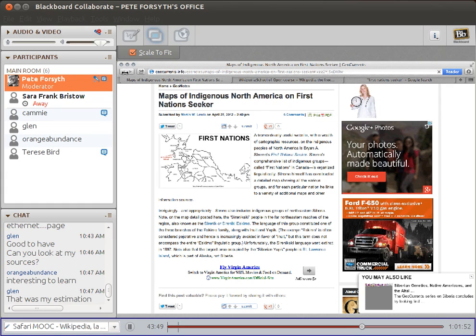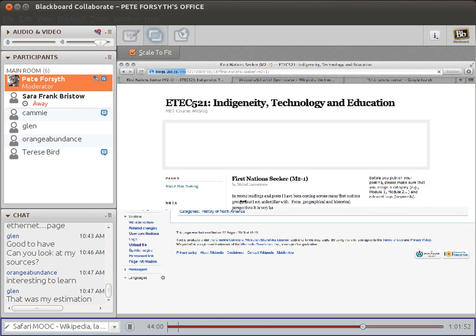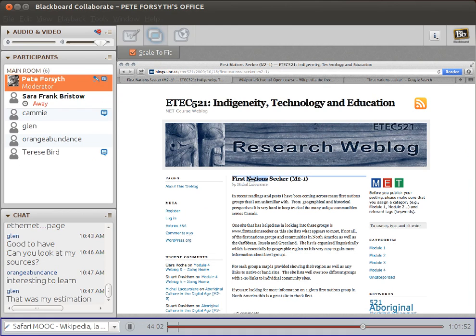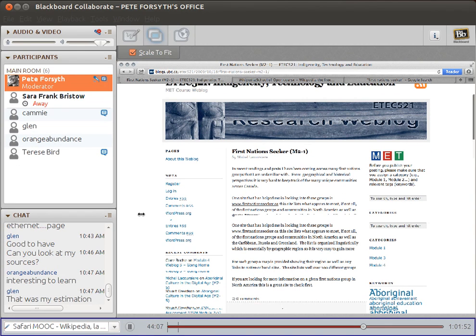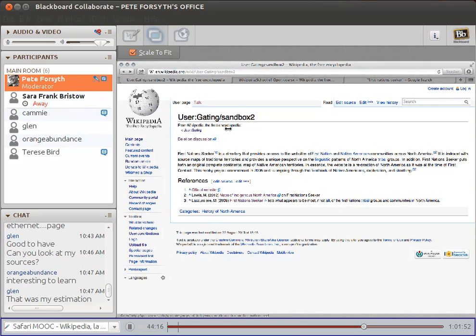So I'll look at your other source, but at first glance, this certainly looks like a good solid source, like we were discussing. And then let's look at the other one. So again, the page is primarily about First Nation Seeker. Okay, so I do think these are both good sources. Let's have a look at the deletion discussion to see what other people thought. It may be that... well, here, let's just see what people had to say.